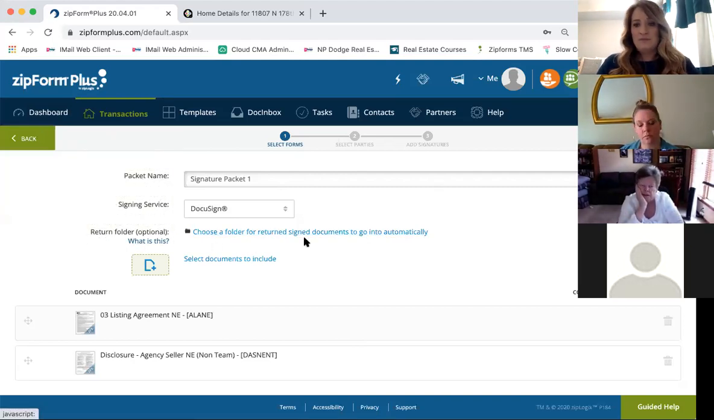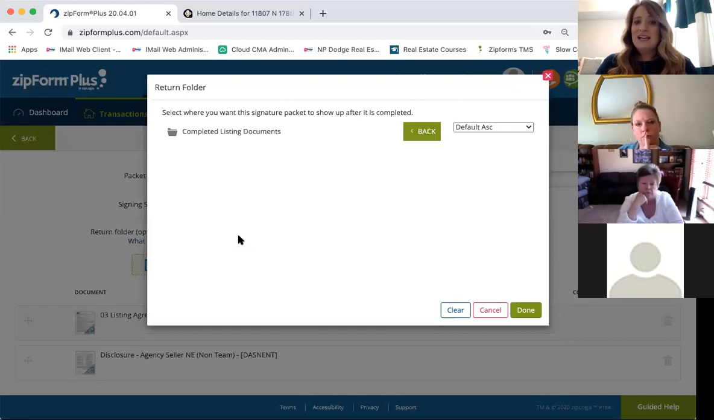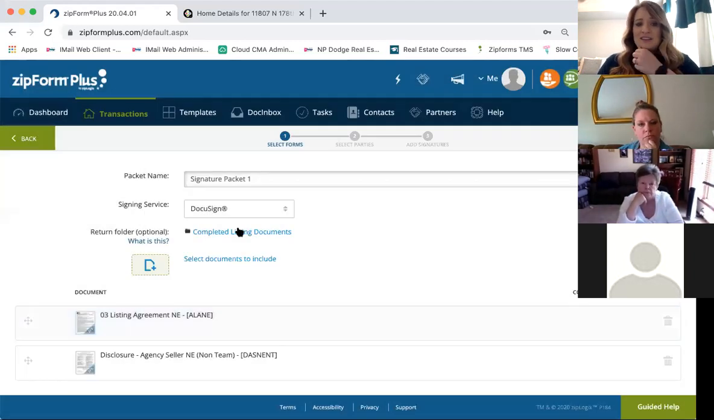Return folder. Choose a folder for the return signed documents to go into automatically. So when I click that, it's going to pull up the folders that exist in my current file. So I have completed listing documents. I can select that folder and then click done. And you'll see it now appears under DocuSign completed listing documents.